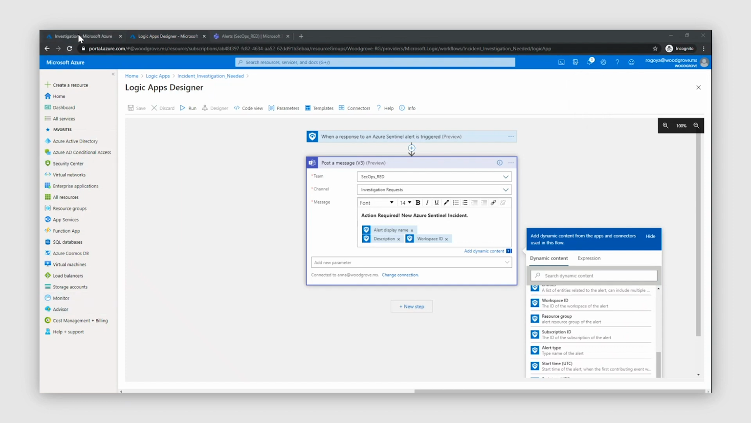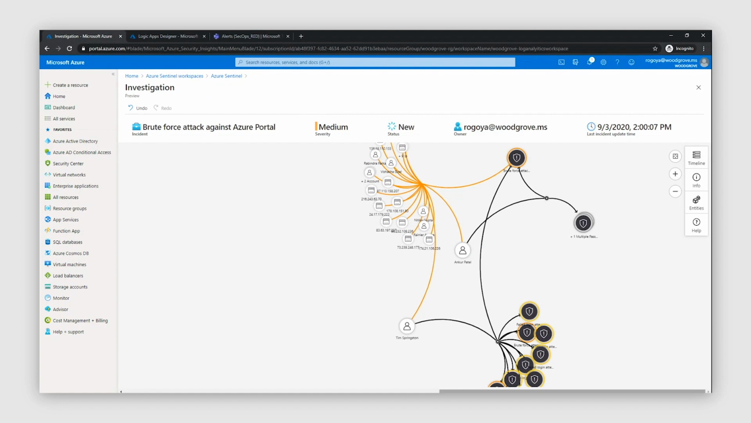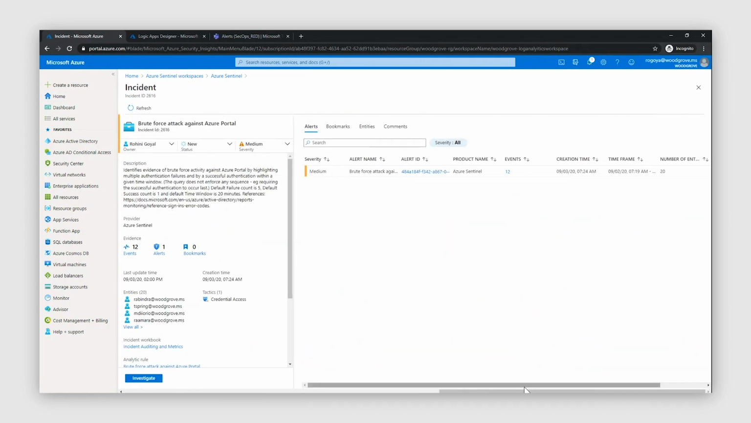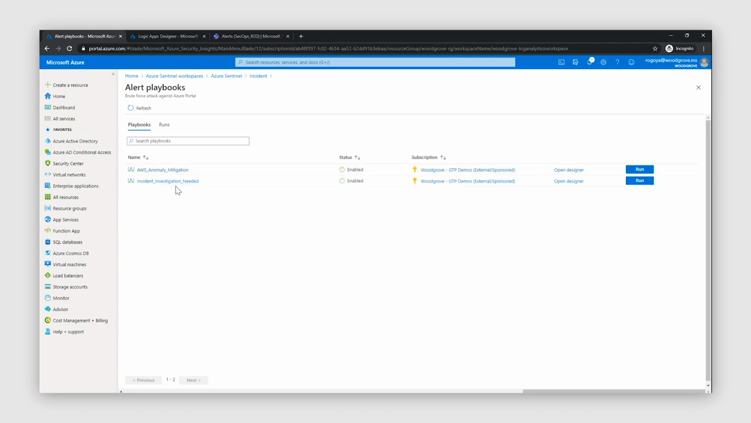Now, if we head back to our brute force incident back in Azure Sentinel, if I click on view full details, I can navigate to playbooks. And this is where we'll see all the logic apps that we had already configured, including the one that we had just created. And so since this incident has impacted several users, as we just saw earlier, it will require some investigation. So with just one click, I can trigger this logic app.